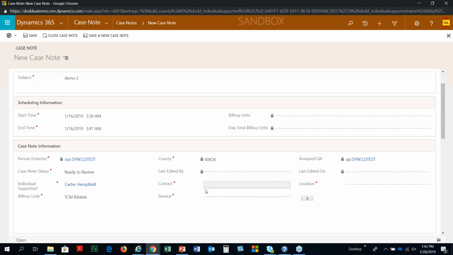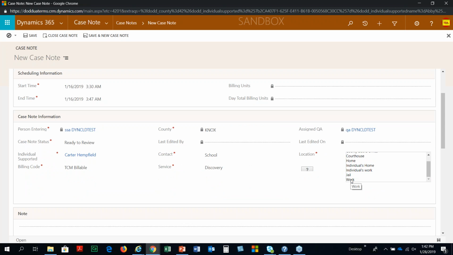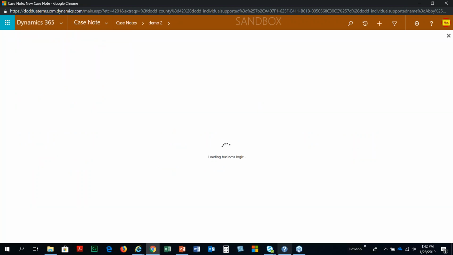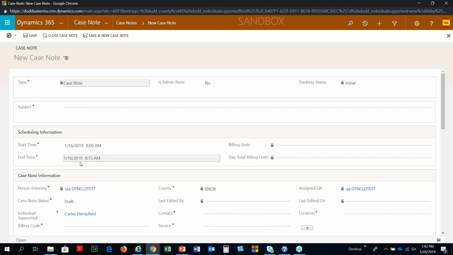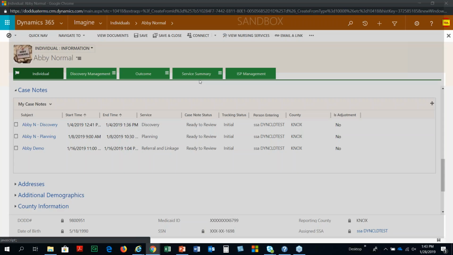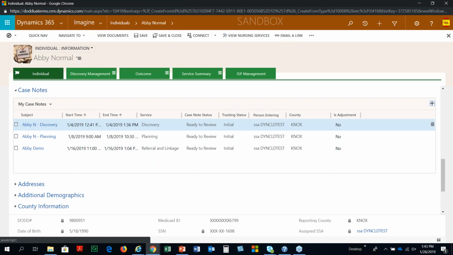But you see now I can do my contact and I can put my services in very easily, okay? All right, so if I can do save, or I can do save and new, and when I do save and new, it's going to bring up the same individual again, and it's going to bring up the same date that I was on. So if I am in the calendar, this makes this very easy to do.